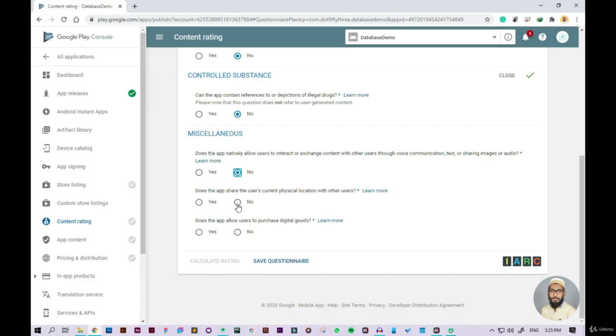So I'll also say no for this question, and now it is asking whether your application allows users to purchase any digital goods. Okay, so I'll again say no to this question. So what are digital goods? Those are basically digital payments. For example, if you are playing a game and you buy something from that game store, any RP or kind of thing, that can be counted as a digital good. But for our application, I will say no.